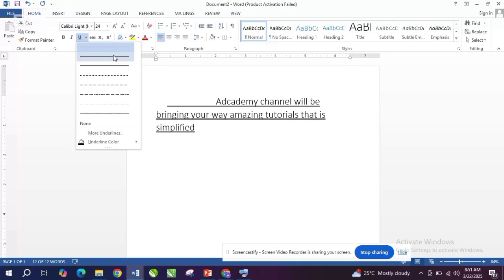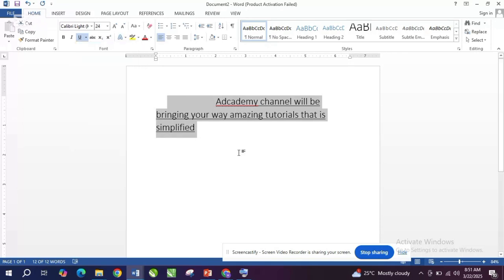So the next thing we have is the one we call strikethrough. Assuming you want to strike something through, let's say for instance I want to select the word simplified. Simplified is the word I want to make bold, the word I want to underline, and the one I also want to strike through. So I've struck this one through. This is basically how this works.